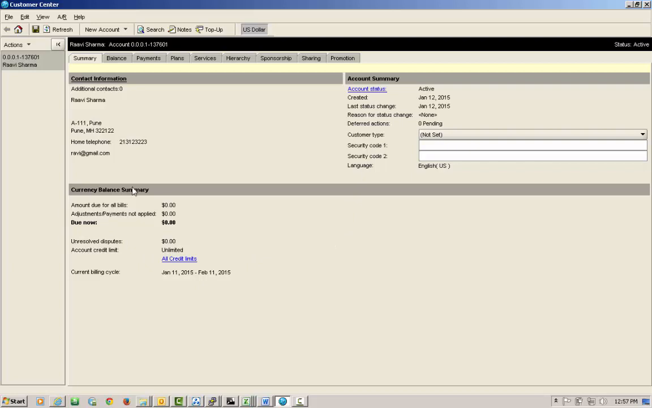Then this is the balance summary section where we can view the due of the customer. Currently there are no dues. This is the billing cycle of this customer. So monthly cycle, by default monthly cycle is there. So the current billing cycle is Jan 11 till Feb 11 2015.